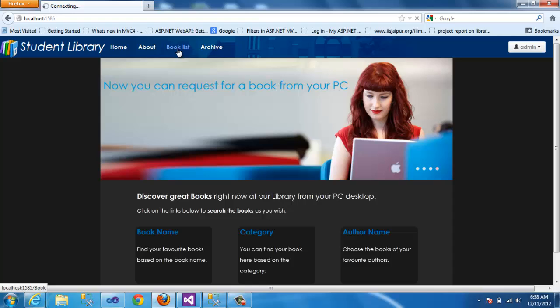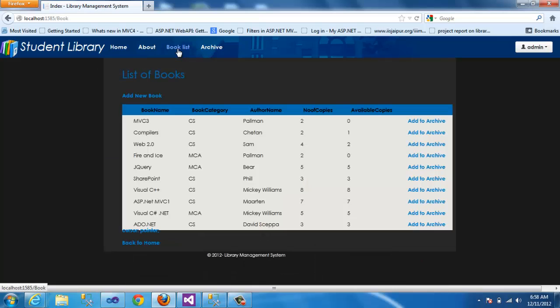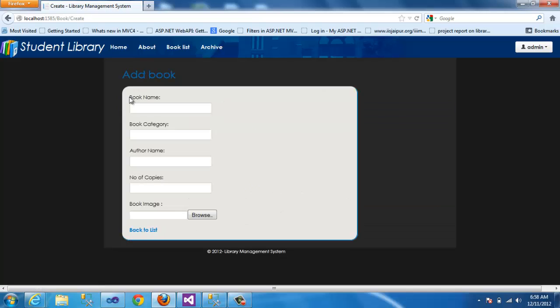Whenever you click on book list, it will take you to the list of books that are available in the library. See here, these are the books available in the current library. So here the admin can add books. If a new book comes into the library, he can add those books here.